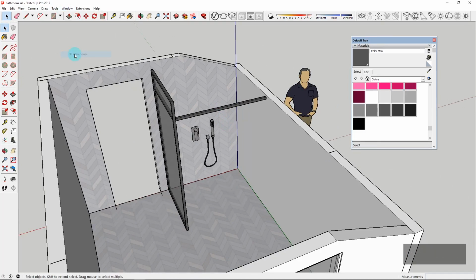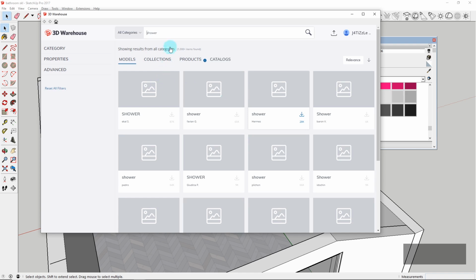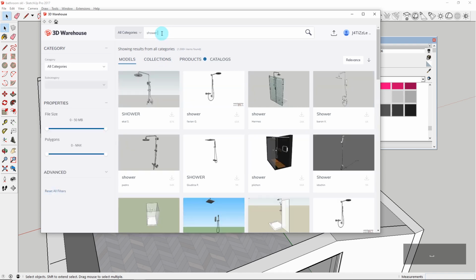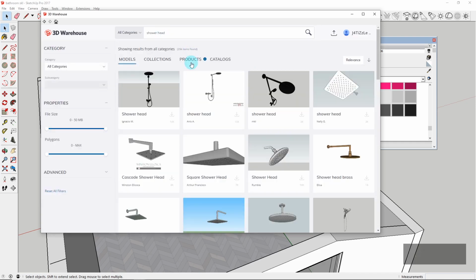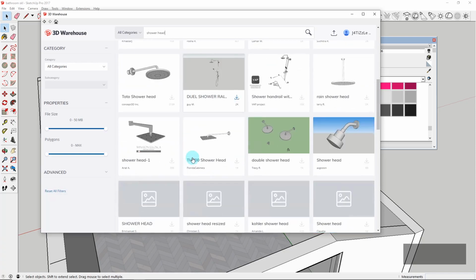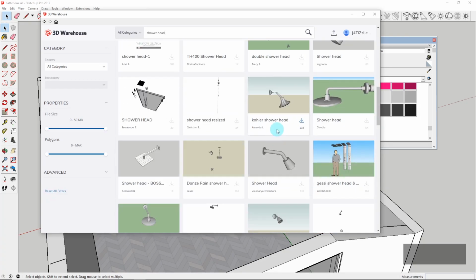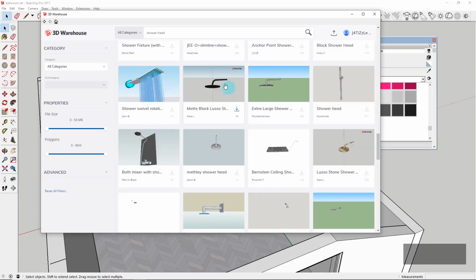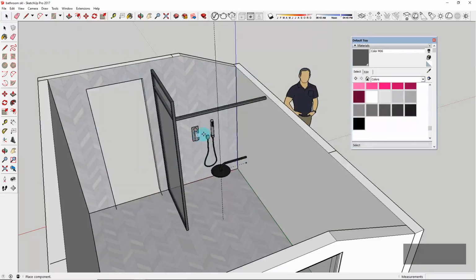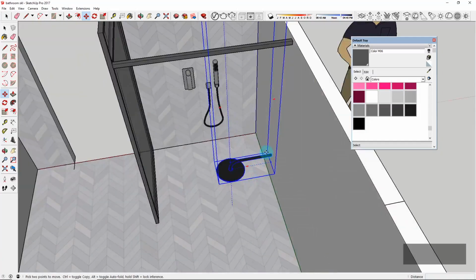So we're going back into the 3D warehouse. I'll type in shower head. We want a nice big round shower head that is actually wall mounted. So, let's see. That looks quite good. A matte black. Yeah, maybe that one would do. Maybe we'll have a look at this one. We'll import this into our model and see what that looks like. That looks good, it looks really good actually.